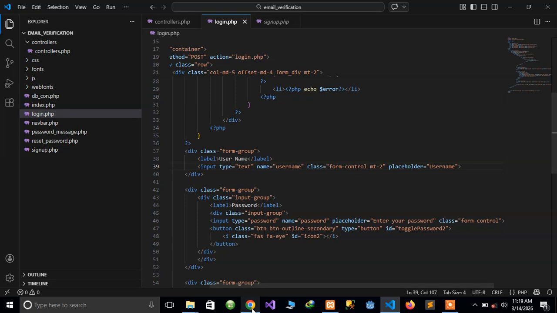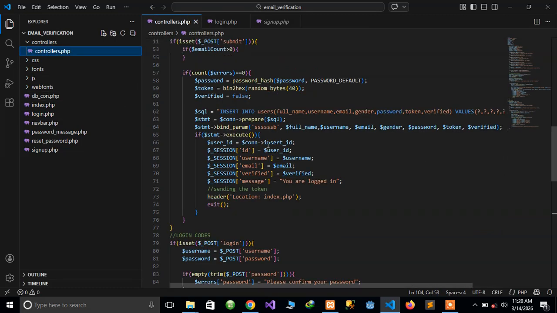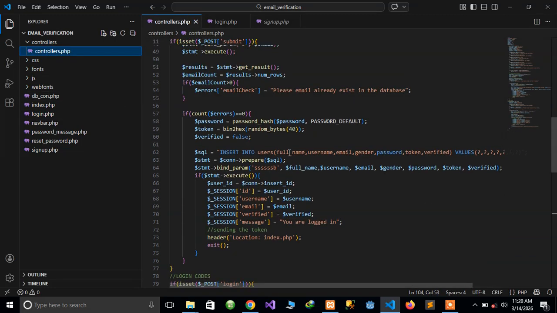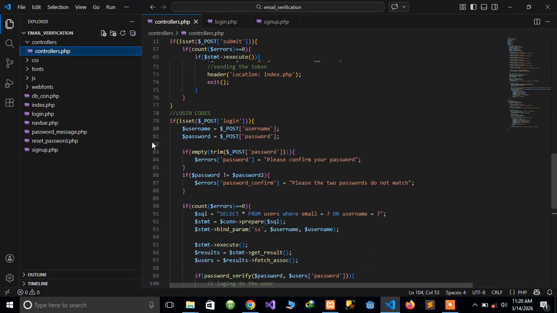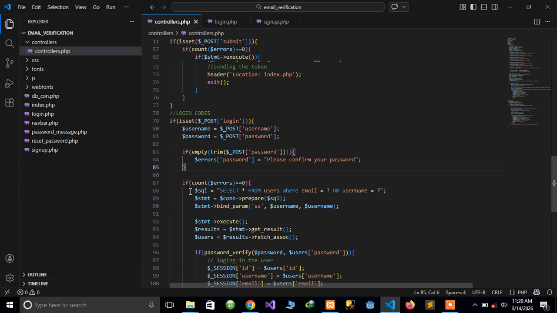Okay, so now let's give it a try. Before we do, let's go back to the controller page again. I think I put the confirm password here. This is not necessary, so let me remove it. If you saw it initially, you are good. You shouldn't put it there because it's not necessary. Okay, so now we can try it.